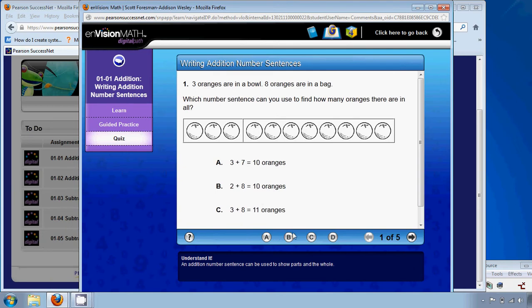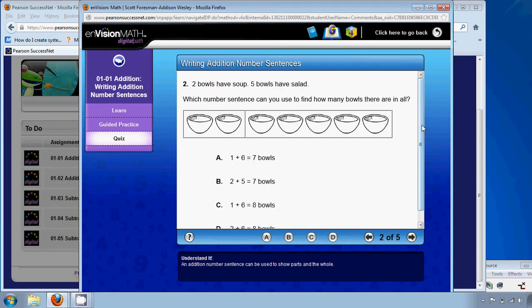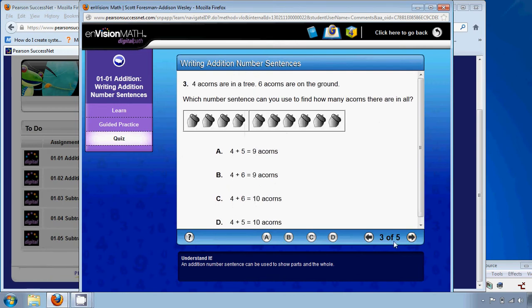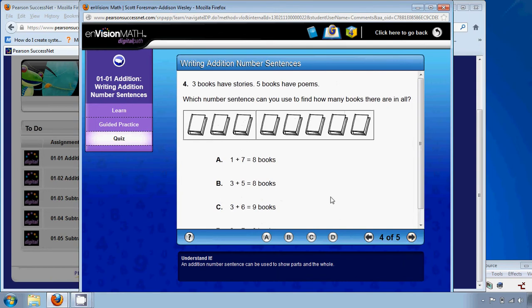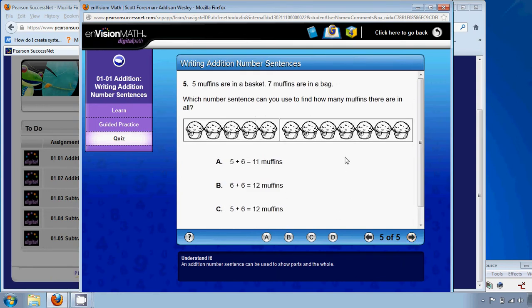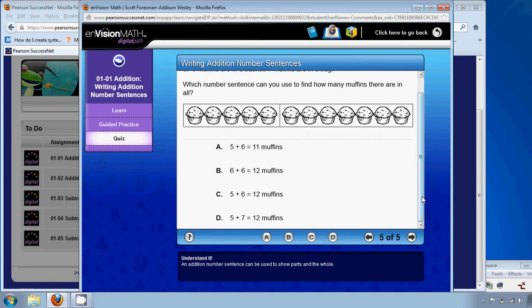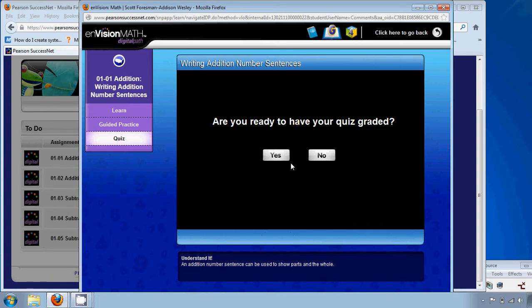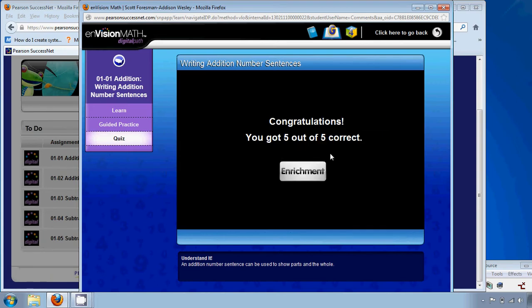And I wish I could have memorized these, but 3 plus 7. It is telling you what each option is. 2 plus 5 equals 7. 4 plus 6 equals 4. 2 plus 5 equals 8. 9. 5 plus 7. 5 plus 7 equals 12. Do I want to grade it? Yes, I do. Congratulations! You got a 5 out of 5 correct.